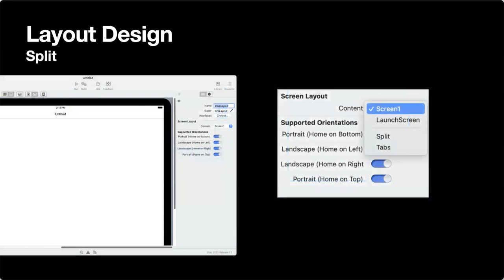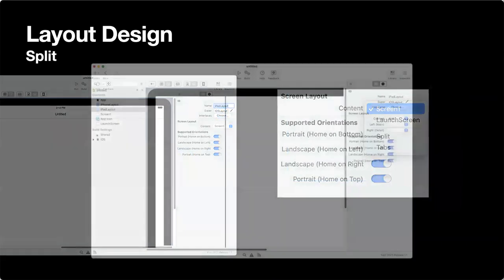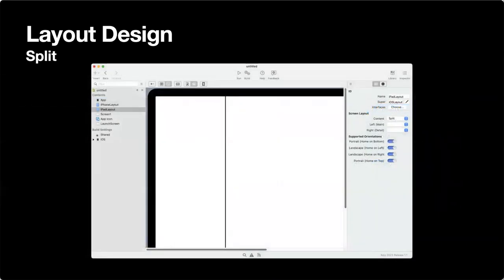Now, for the iPad layout, you have a few more options. You've got the ability, in addition to tabs, to split the screen. You notice that in the content pop-up menu. And when you split the screen, you end up with those 2 sections, the left-hand section, which is called main, and the right-hand section, which is called detail. And you can see in the inspector in the screen layout, there's 2 pop-up menus for choosing which screen you want on the left side and which screen you want on the right side.